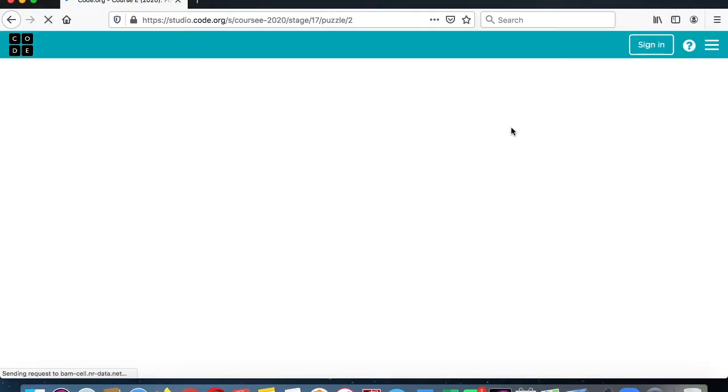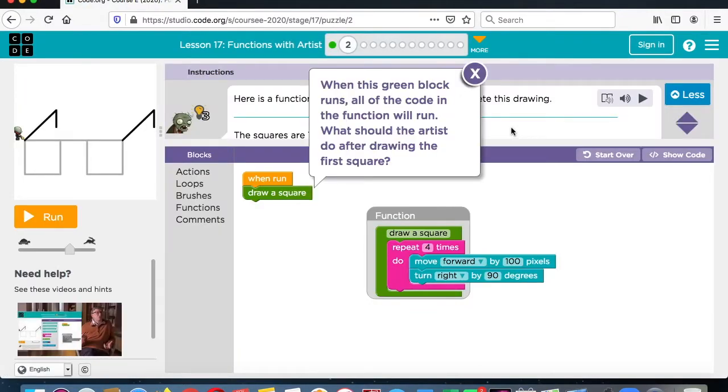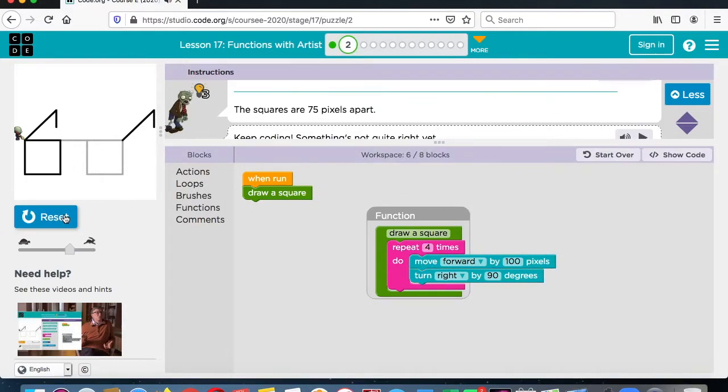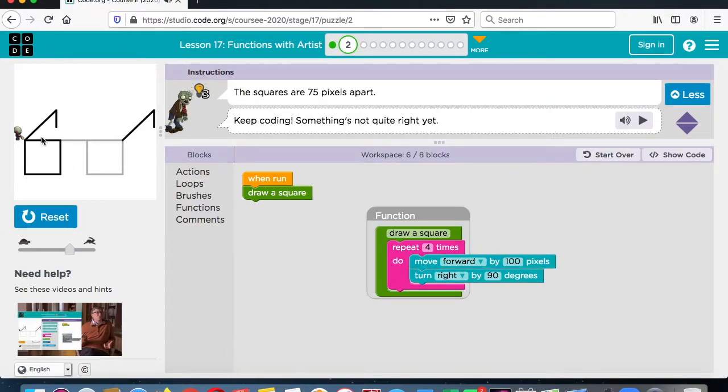Okay, now let's take a look at using functions to complete drawings. So we have to make the glasses here. If you didn't have a function, you'd have to say forward, turn right, repeat 4 times. But they have that for you here, draw a square. So let's just take a look. So you draw your square. Now we have to get from here all the way to here. Okay? So we're going to move forward.